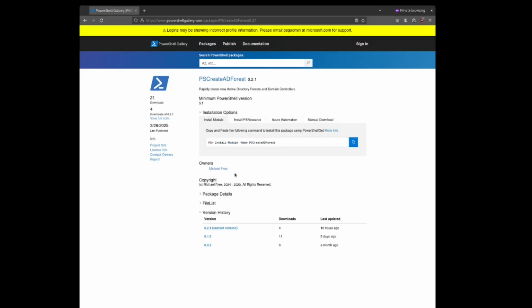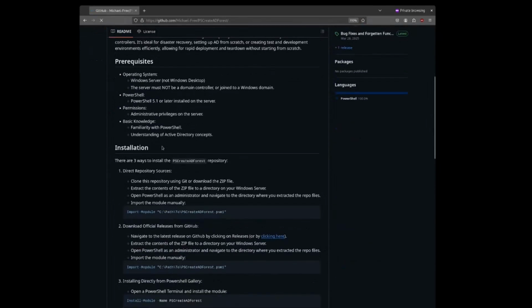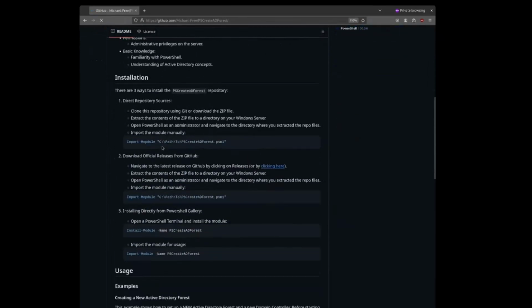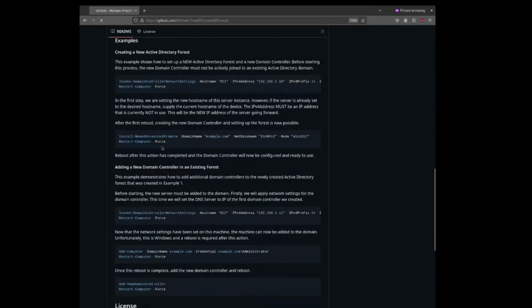Here's one way to install it. Let's go over to the project site where I'm hosting it on GitHub, and you can find all the documentation related to it. There are different ways to install it, and they are listed here as well. The more important part here is the usage examples I'll be going through.